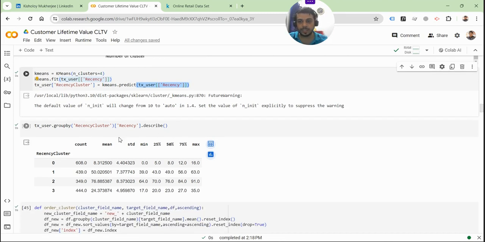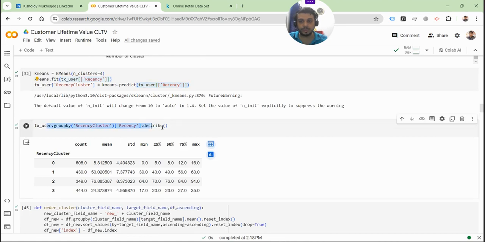When we do GroupBy, just to let you know, GroupBy simply means it's kind of like a filter. You are basically looking at data for recency, and then you are just grouping. Not filter, sorry, it's actually sorting. You're just sorting by recency cluster, and then you're looking at the data for recency. That's essentially what it is.